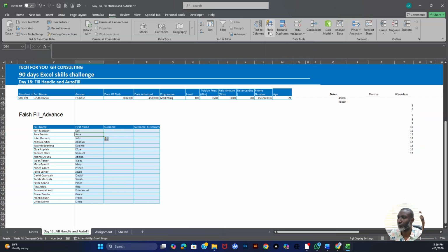So you click on Flash Fill. Excel will identify the pattern you want, so John, Akosua, Kwame, and then it continues that to select all of them. This is called amazing Flash Fill. Very tiny, but it does a lot of great work for you.